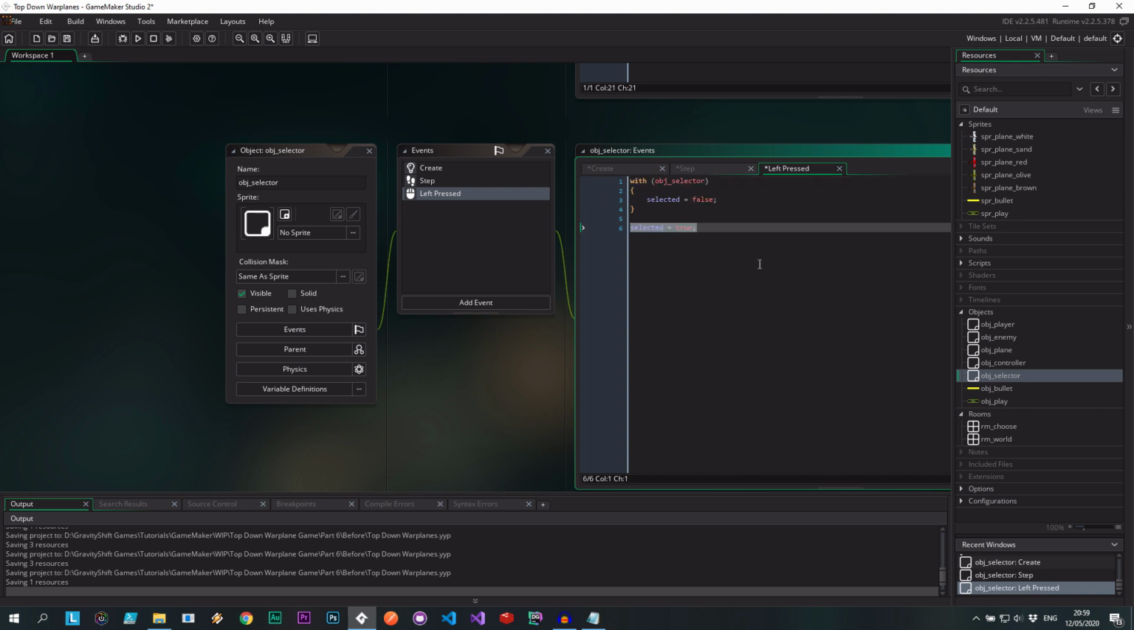It's a lot easier than saying, get me all selectors that aren't this one and set them to false, but set this one to true. This is a much more efficient approach. Just go for the whole lot and then select just this instance as true.